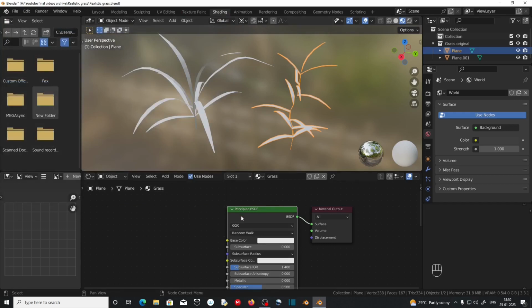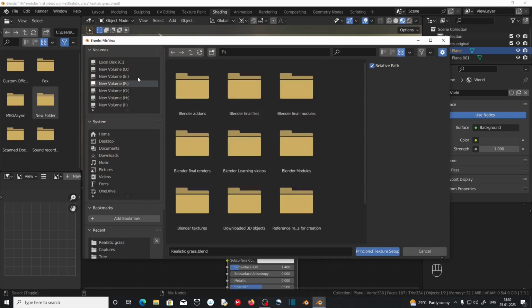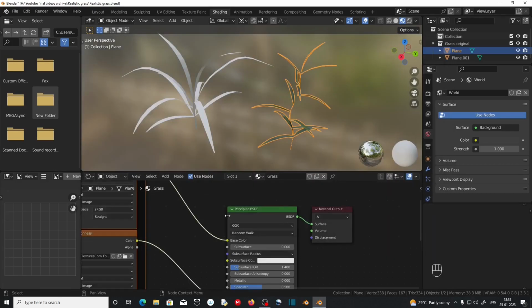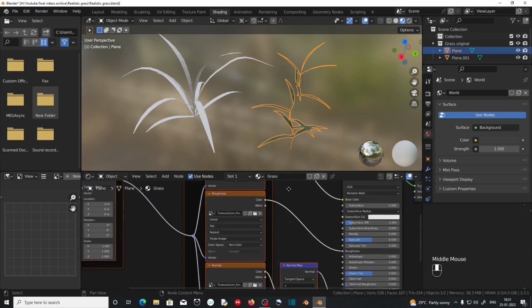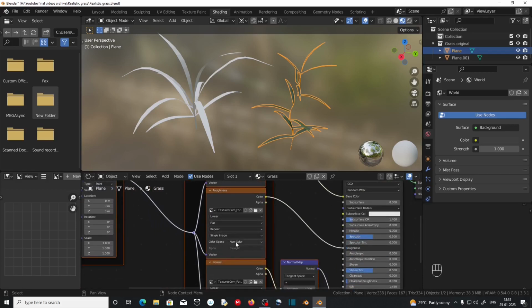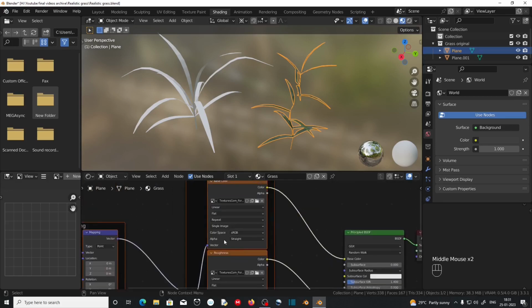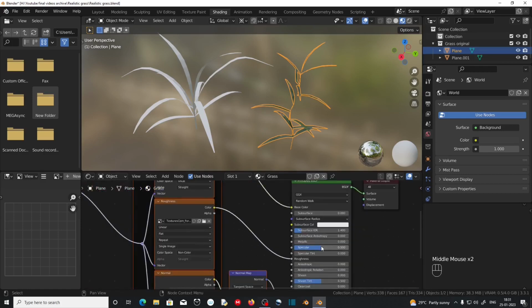Then close this window, select the Principled BSDF, Control Shift and T on the keyboard. Then go to the textures we just downloaded and select the albedo, normal map, roughness map, then click Principled Texture Setup. As you can see, we will get the albedo, which is base color, to base color. Roughness, make sure the color space is non-color for the roughness and the normal map, and the color space is sRGB for the base color, and make sure this is UV. I'm gonna reduce the specular to something like this.